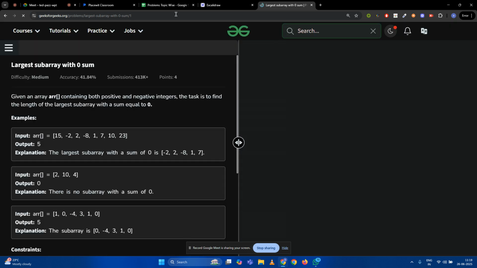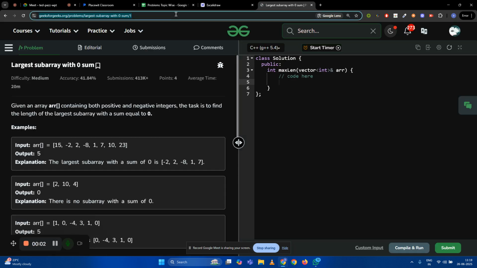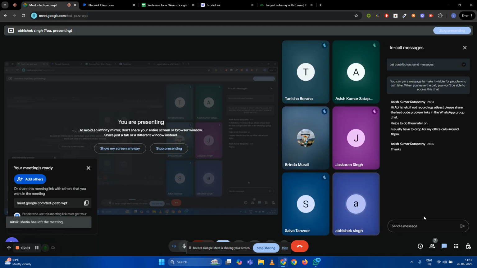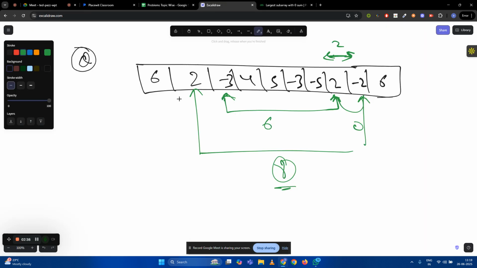Let me share the problem link in the chat. Try these problems. Okay, let's see how many of you can do. Don't think about time complexity. Think about how would you solve. Think about approaches. Okay.